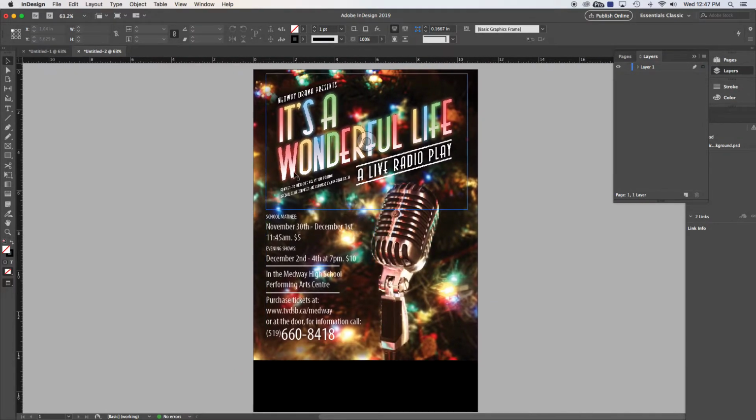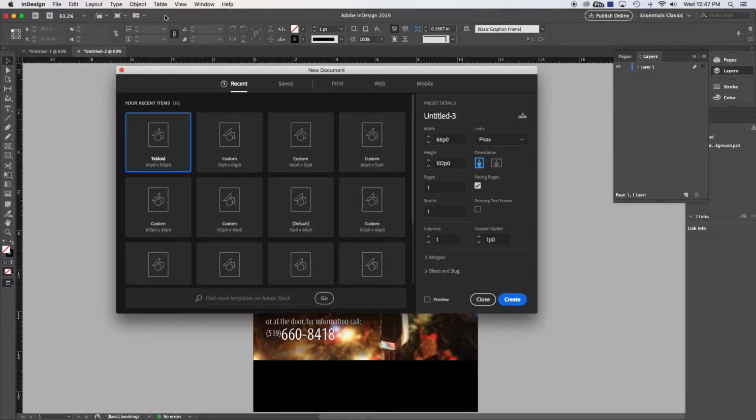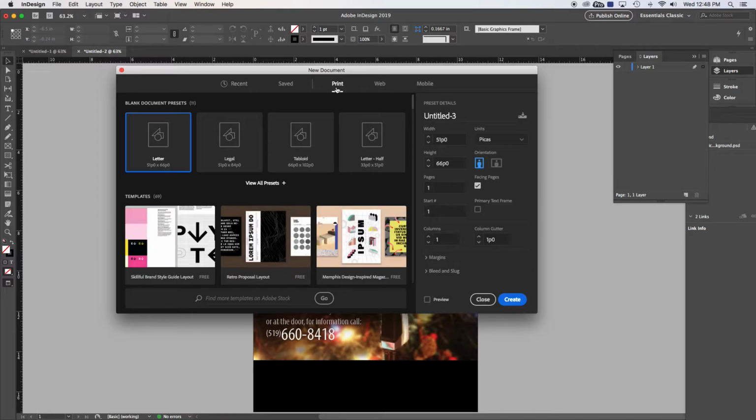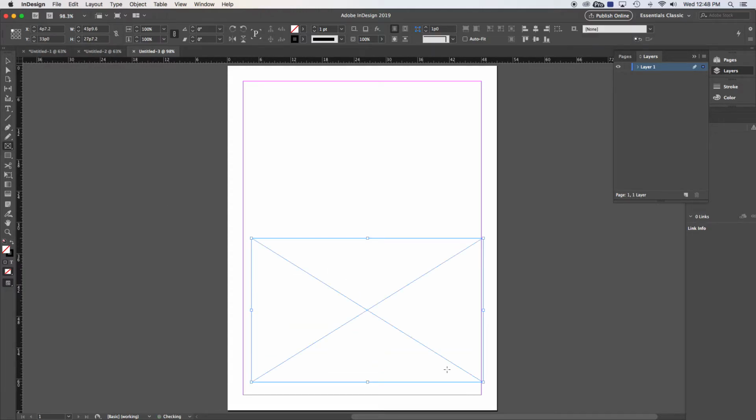Now, getting back to why I've done this, let's go make our advertisement. I forget what size the advertisement is, so I'm going to make a new document. Actually, I'm just going to make an 8.5 by 11 page because I don't really care. I'm going to go inches, and then print, and then letter. It doesn't matter if it's horizontal, because say this is your magazine page, and you're just going to design your magazine within this size.